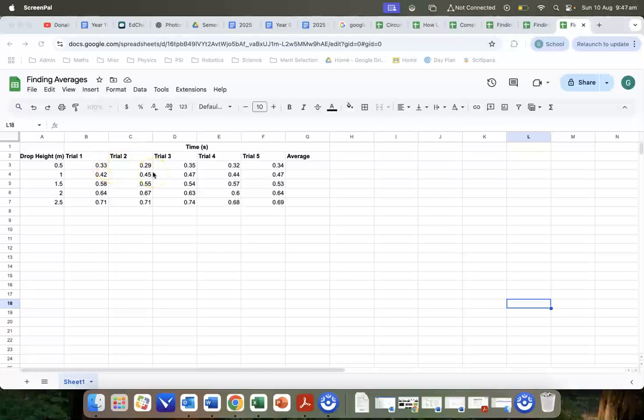And because when we do science experiments, we always have some errors in our measurements, we don't just do it once for each drop height, we do it 5 times. So we had 5 trials here and we want to work out the average for each of those drop heights. So again, it's pretty simple.